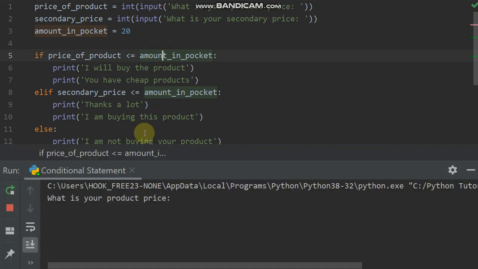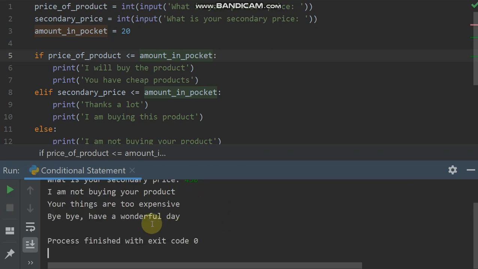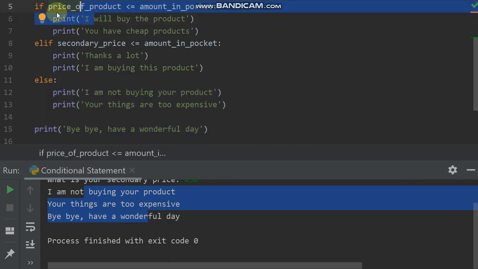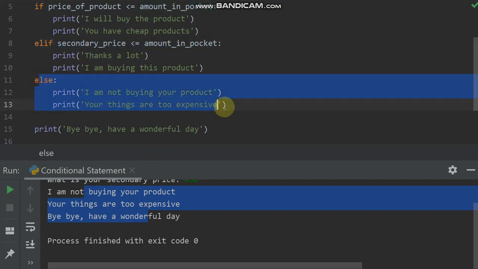So let's run the code and see. What is your actual price? Our price is 700 Ghana cedis. And what is your secondary price? The secondary price is 450 cedis. So it says, oh, I'm not buying your product, your things are too expensive. So it runs the else statement because it starts from the top. If the if statement is false, it checks the elif statement. If it is also false, then it has no option other than to run this one.